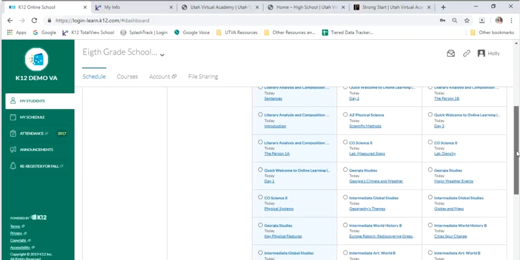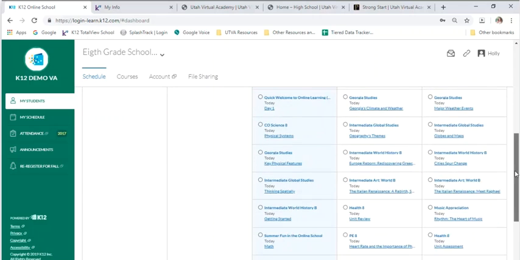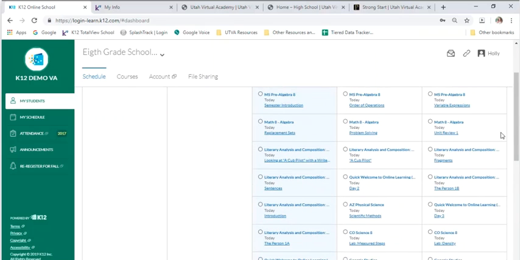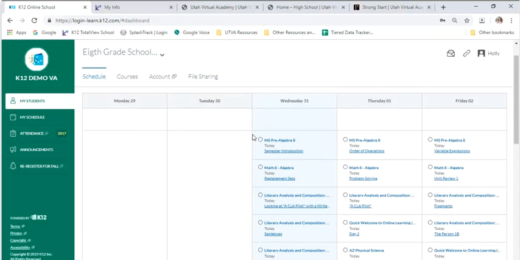Now this student has a ton of assignments because it's a demo account and has way more classes added than your student will have. But you can see your student's progress on these assignments from this page. So right now, all of these assignments have a little empty bubble next to it. Once your student has completed that assignment, it will have a green check mark in it. So that's a good way for you to see what they've completed today and what they still need to get done.